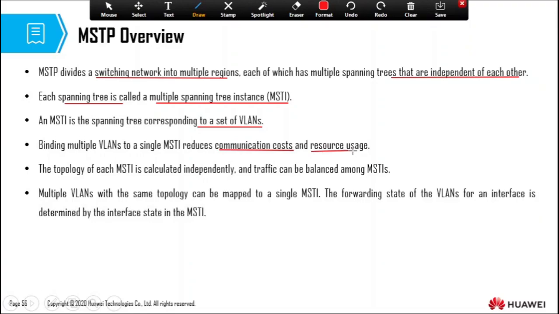Binding multiple VLANs to a single MSTI improves network resource usage like the CPU, because you're going to do load balancing. Data from certain VLANs will go through switch 1. Others will go through switch 2. So the topology of each MSTI is calculated independently and traffic can be balanced among MSTIs. Multiple VLANs with the same topology can be mapped to a single MSTI. The forwarding set of the VLANs for an interface is determined by the interface state in the MSTI.